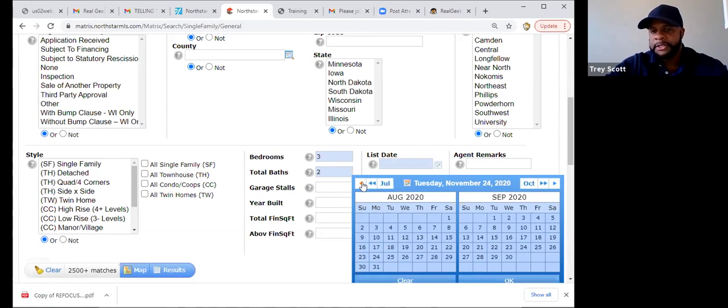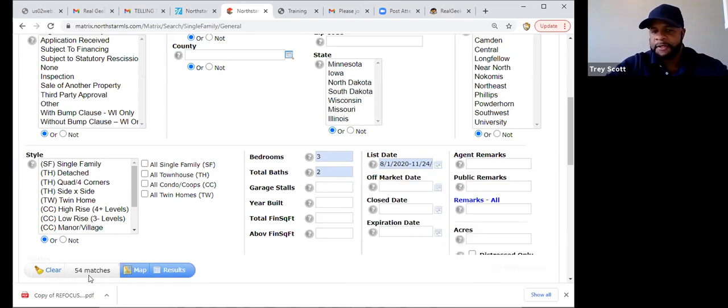This is year, this is month. So the two arrows are year, the one arrow is month. Say that I want to look back at what sold from August 1st until, hold on, I've got to close this box. Until November. And then you hit OK. Now you see this narrowed down to 54 matches. That means 54 homes came on the market between August 1st until today's date that were 3 bedroom, 2 bath in Eden Prairie.